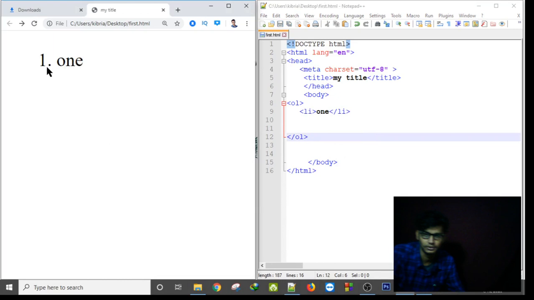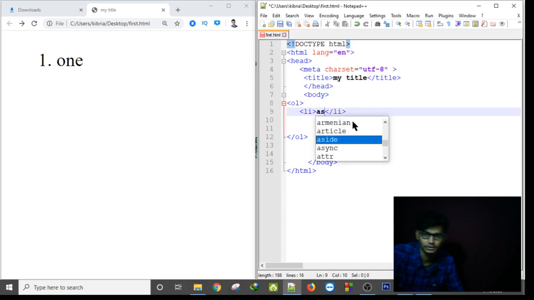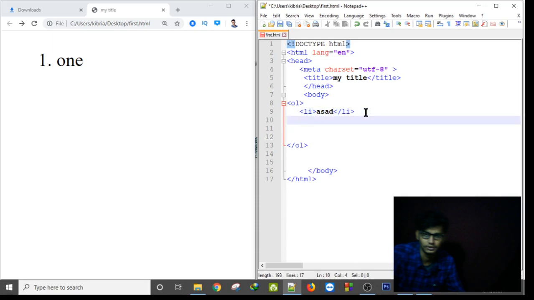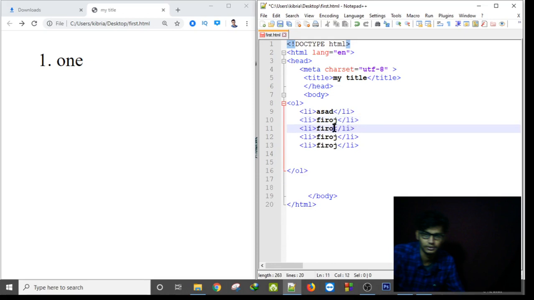As you can see, our one element has been added. If I write anything in there, in between the li tag, this will be an element of our list. Okay, so for adding a number two element, we have to add another li tag. For our convenience, we can simply copy our list element and then we can put a new element every time.